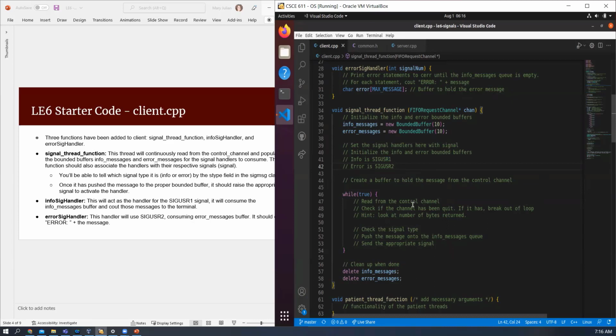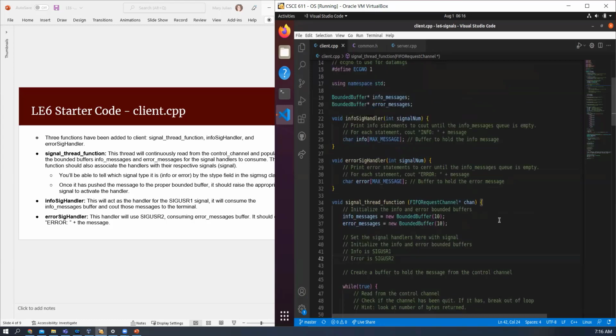So we've sent the appropriate signal to handle the message that we just got. Let's look at our signal handler. All the signal handlers should do is have some sort of loop that reads until the queue is empty, to make sure we get all of the messages in the queue. Then for every entry in the queue, we should print out info plus that message. Same thing for your error signal handler: we loop until the bounded buffer is empty, and then print out error plus that message.